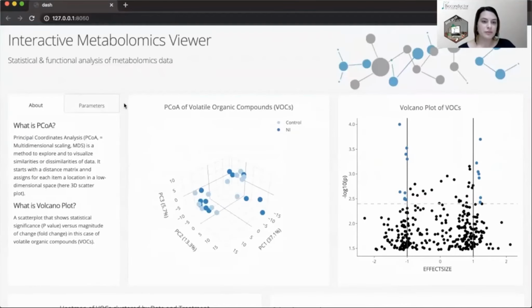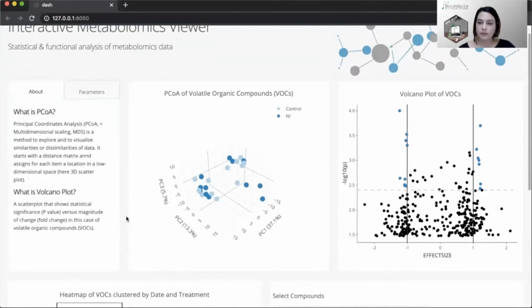In the second application, I would like to demonstrate a few -bio features. This is an application I built for metabolomics data, in this case, volatile organic compounds, that I observe in my research a lot. A typical workflow consists of a principal coordinates analysis that can be visualized in a 3D space, or a volcano plot that you are all very familiar with for differential expression analysis that shows the magnitude of fold change or effect size here versus the log P.